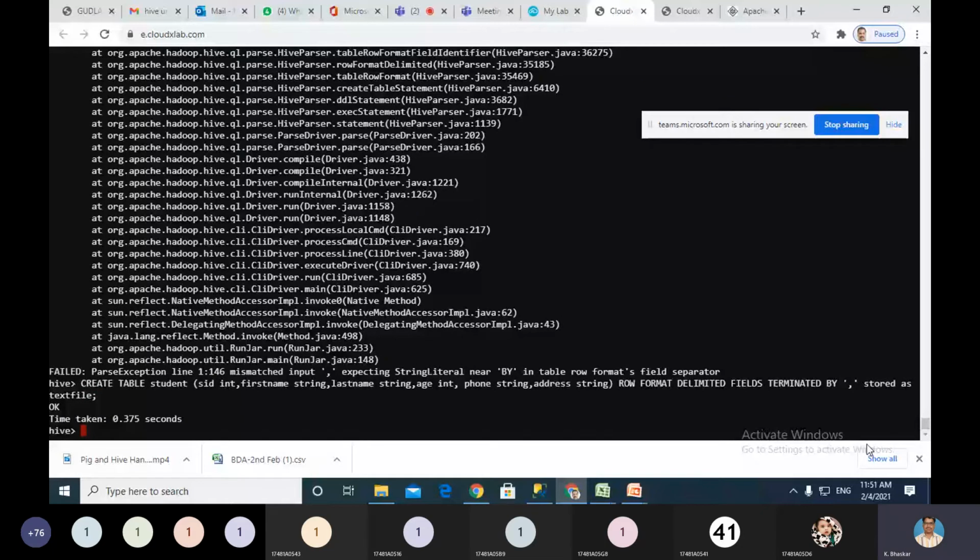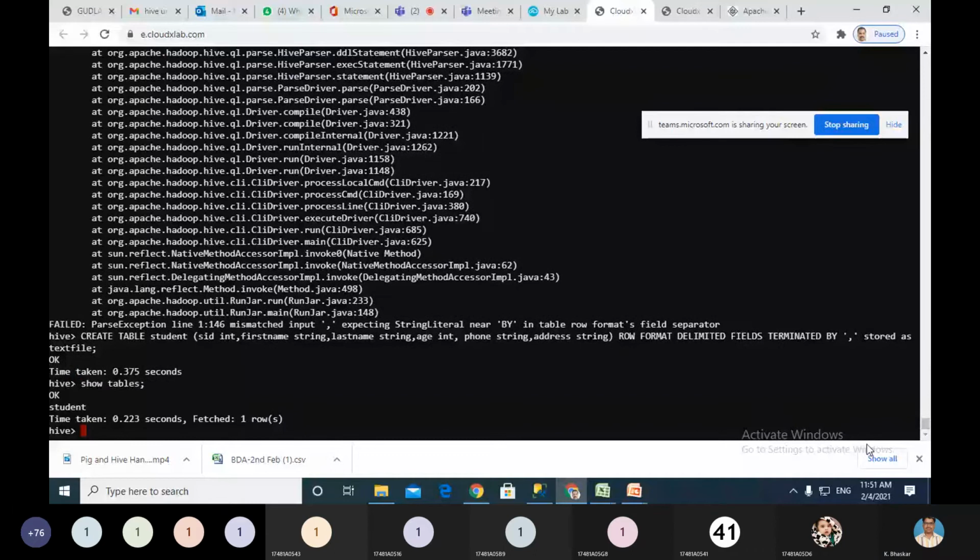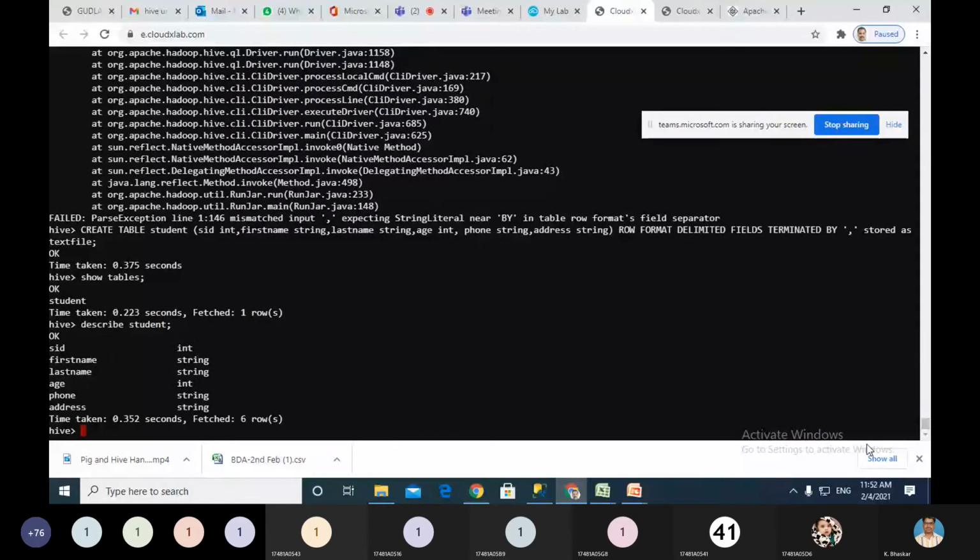So now I want to show tables. So one table is there. The name of the table is student. You can describe student. So this is how you can describe the schema of a table by using the describe command. You can describe the things.